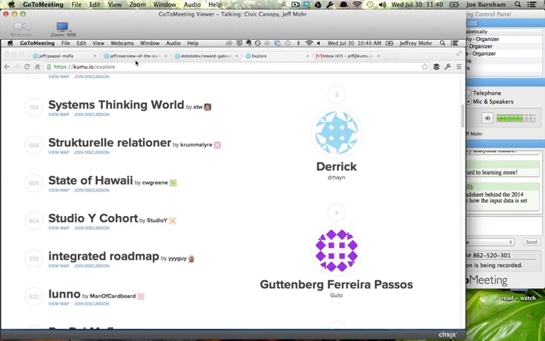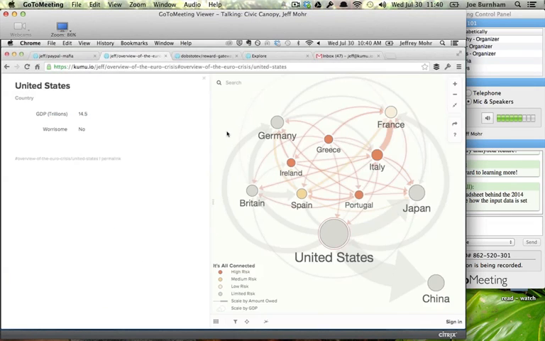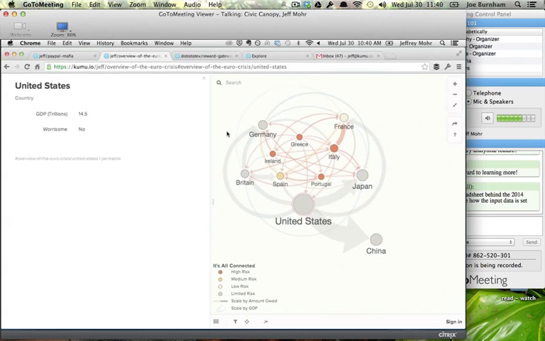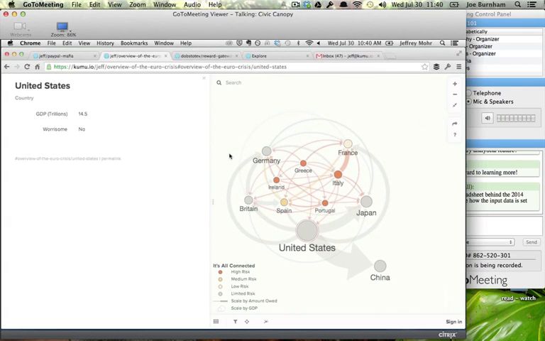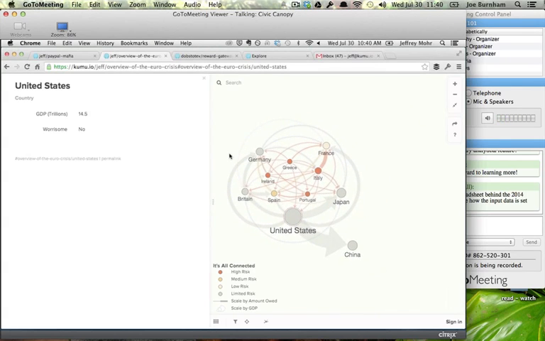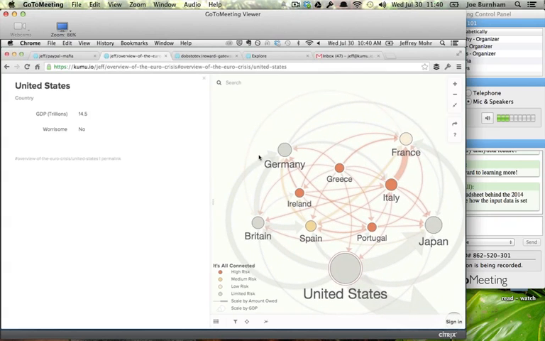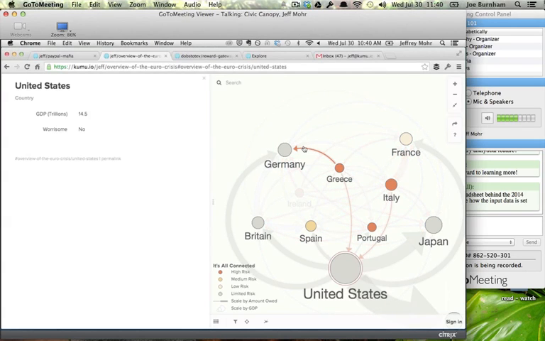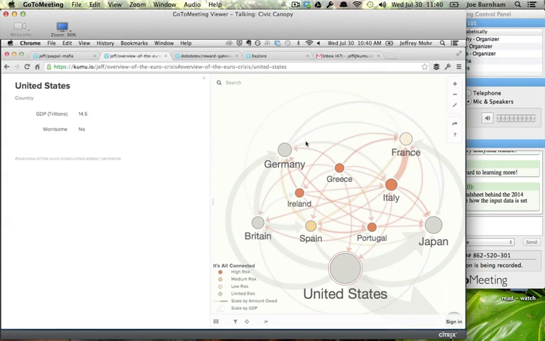For sure. So we can use this overview of the Euro crisis map to start out. Let me zoom in. The way to think about this one is there are two different ways to think about how the connections can work. You can have the color or you can have the scale.